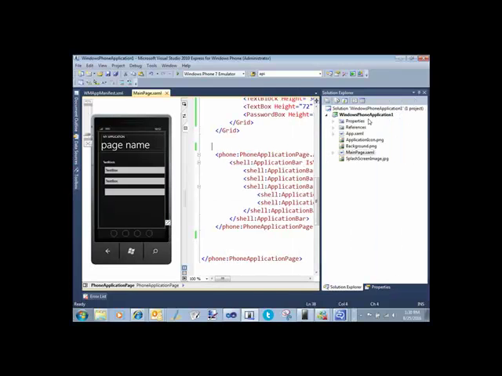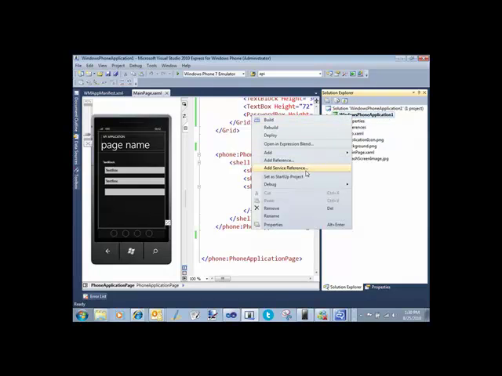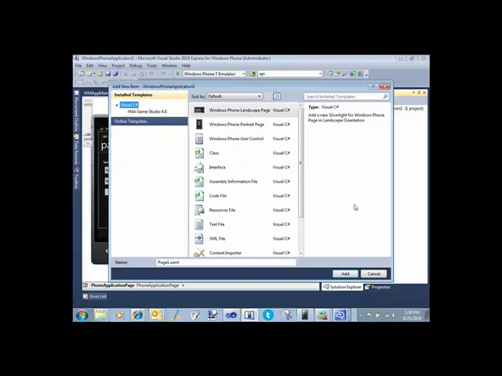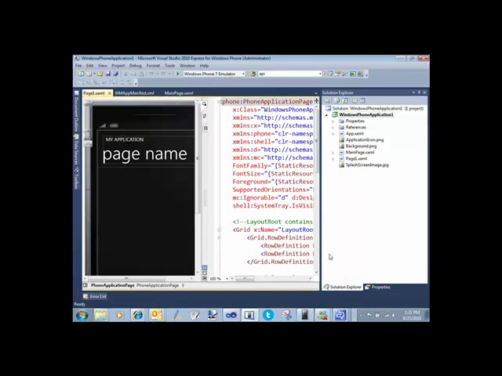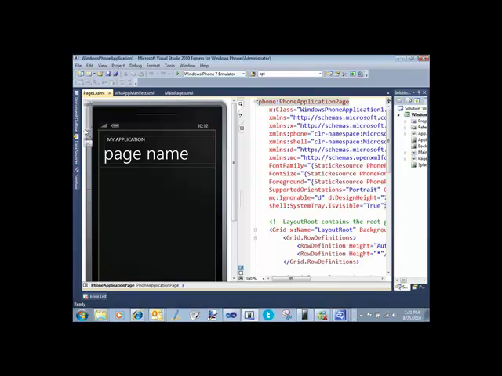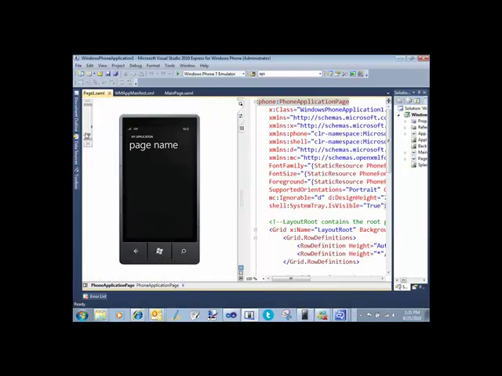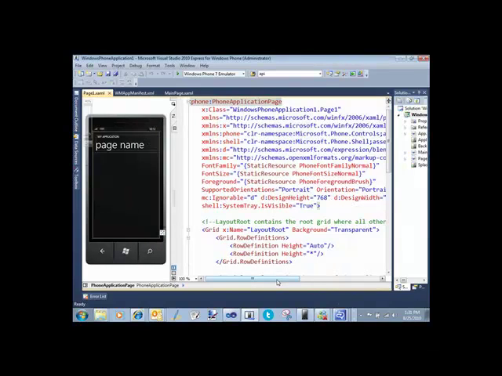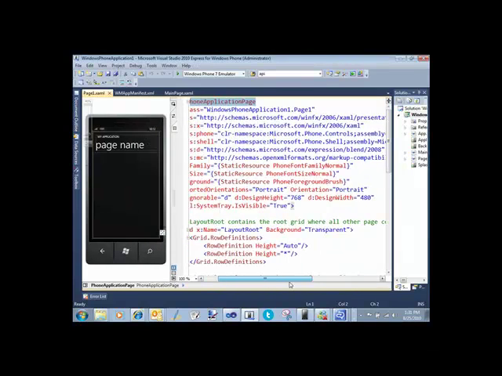I'm going to go ahead and just create a new page. Add a new item, add a Windows Phone portrait page. And we can talk about that as well. So the Windows Phone application will automatically handle orientation for you out of the box and by default, which is different than the original versions of the tools.